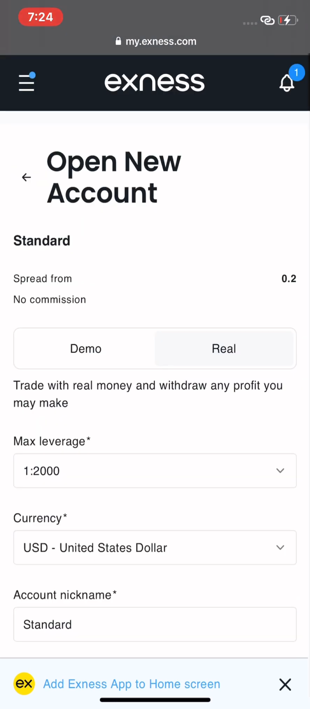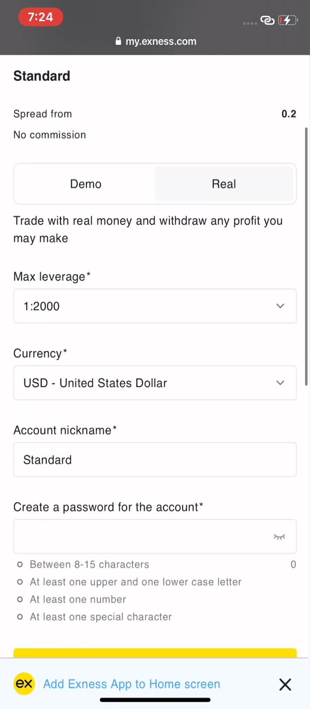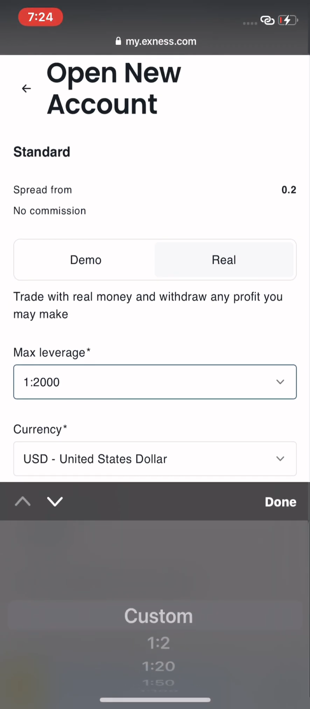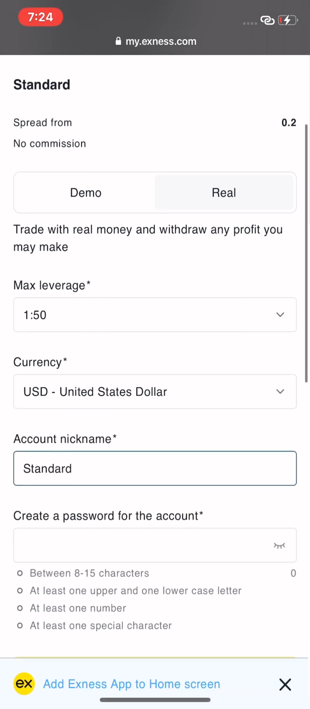When you click on continue, you come on right here. Make sure you're on real. You can see it right there. Then you click on here. Right here is what they call leverage. Here it's better you select the lowest, but it's always better you go for 1 to 50, so you don't lose all your money to the broker. I'll talk about the broker in my next video. If you have a smaller amount of money, then you should go for the smaller leverage.